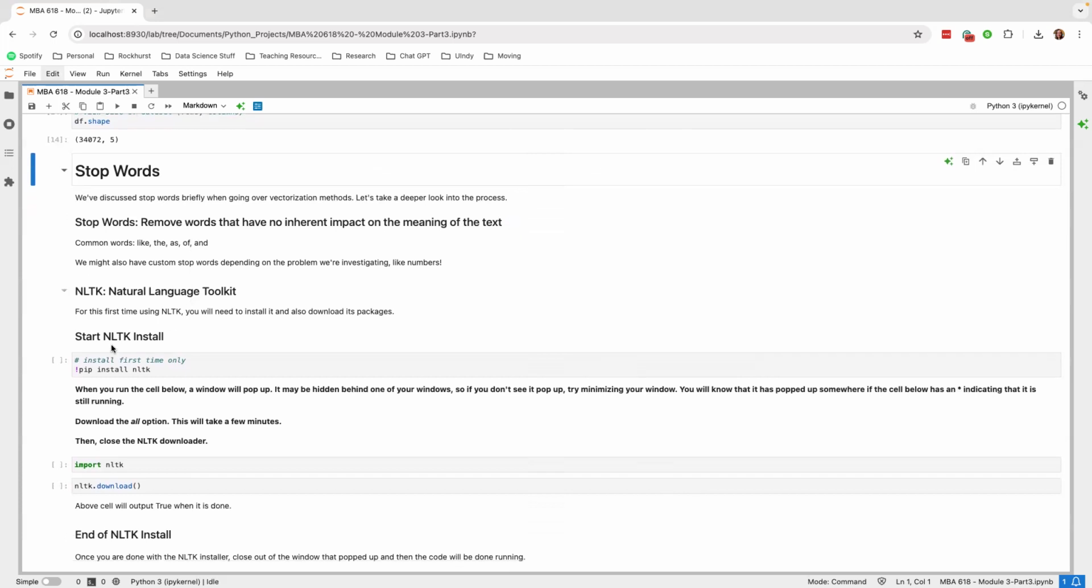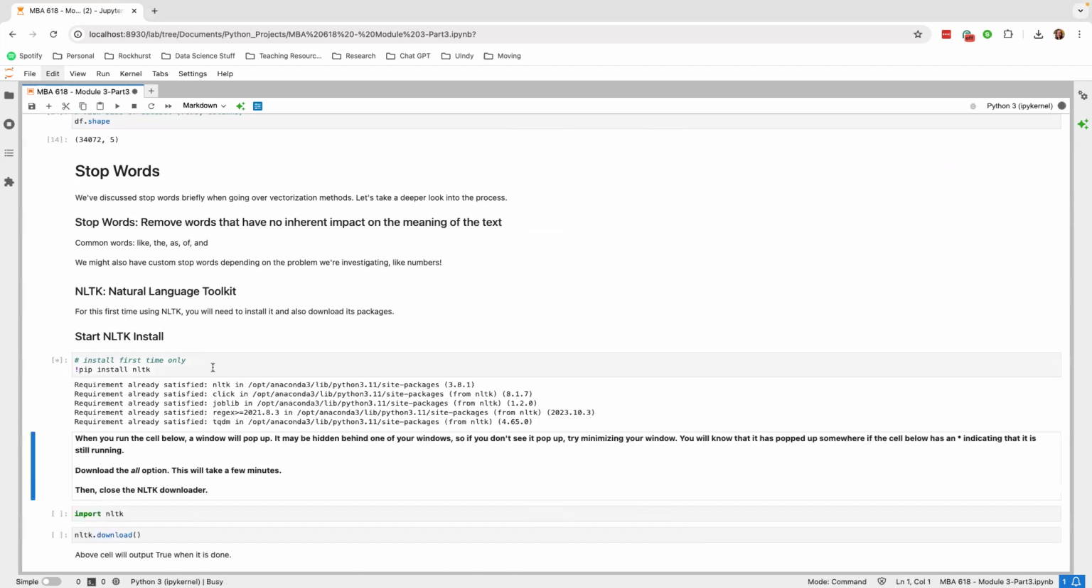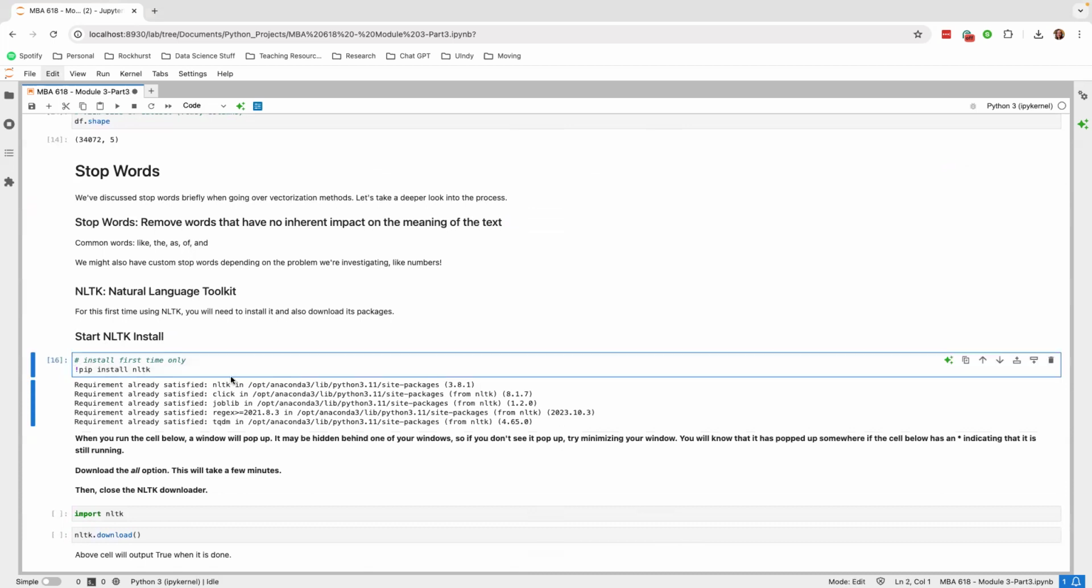Now, the first time you do NLTK, you're going to have to pip install. After you do that, you can just comment it out so you never have to do it again. So I'll show you just what that looks like. Pip install. And it's not going to hurt anything if you do the pip install and you already have it. It's just going to say requirement already satisfied. That's totally fine, but I'm still going to comment that out.